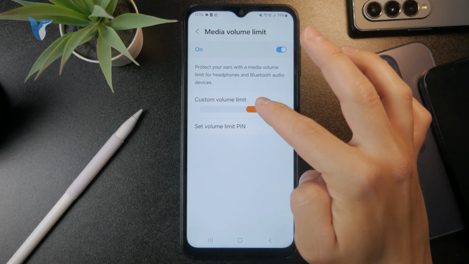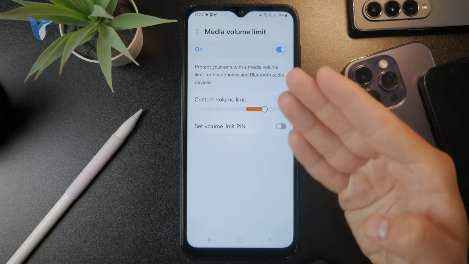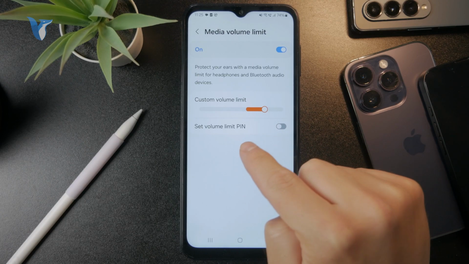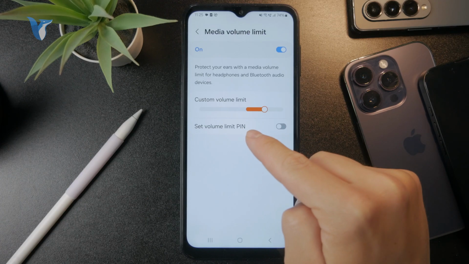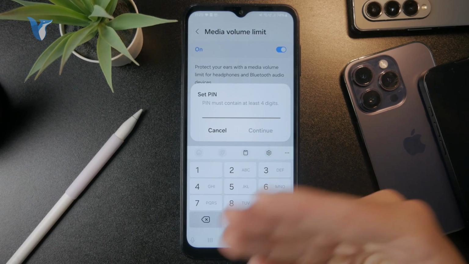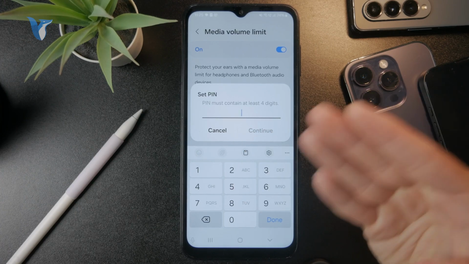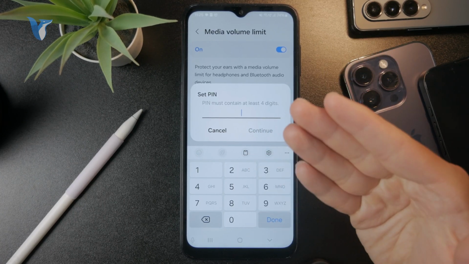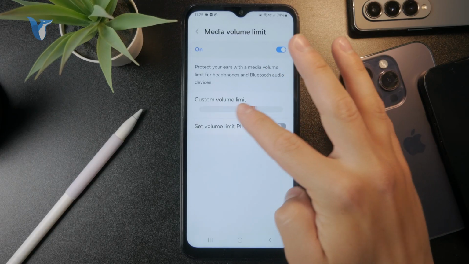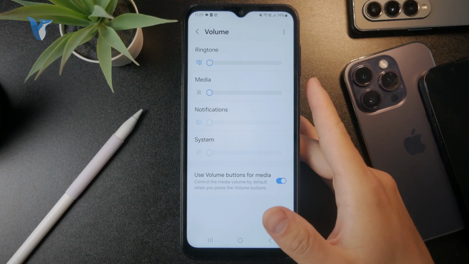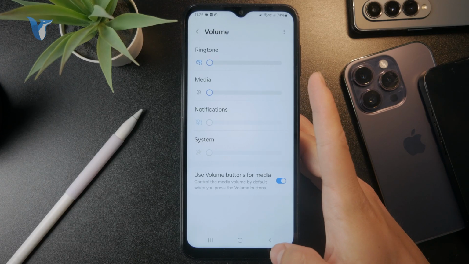Obviously, we can make the limit a little bit shorter or longer, however you like it, but you also have the ability to lock it, right? So you have the option to set volume limit PIN code. If you click on it, you set up a brand new PIN code, a 4-digit one, which is going to be separate from the one used to unlock the device, right? So this is going to give you the ability to make sure nobody can change this volume setting. So this is the volume limit.